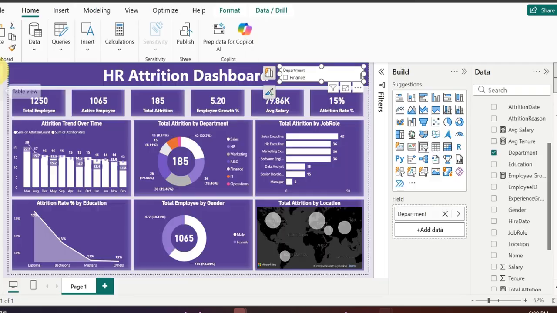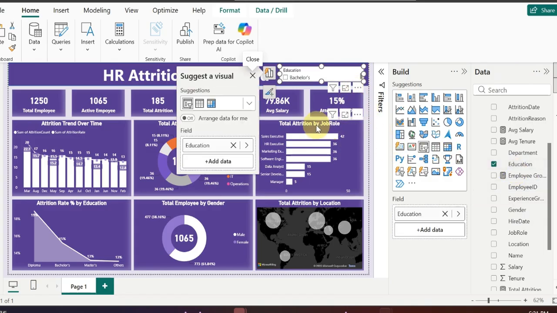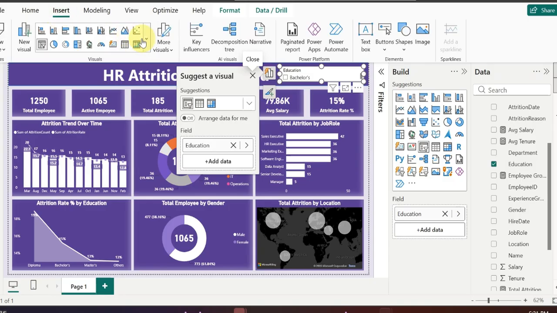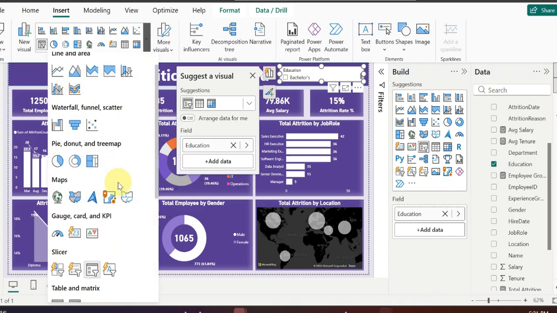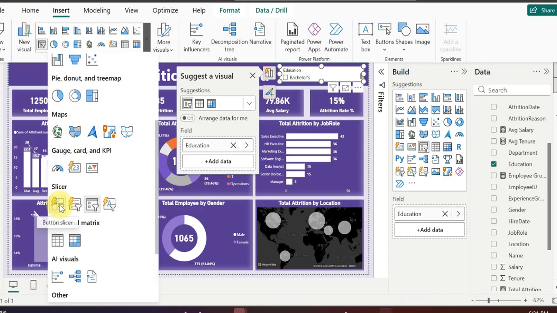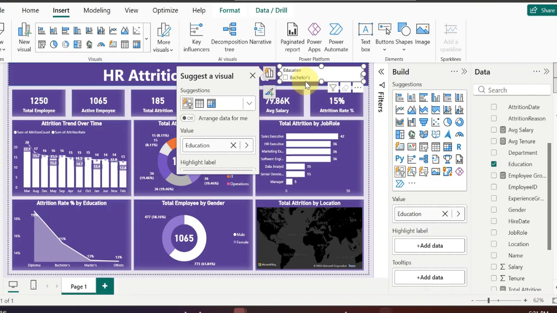I will use this slicer. You can use many other slicers, it depends on you, but I'm just going with my own flow. And here I have education, and I will give it a new slicer theme. In Insert I have the slicers, and here I have the button slicer. I will click on that. I need a button slicer here.